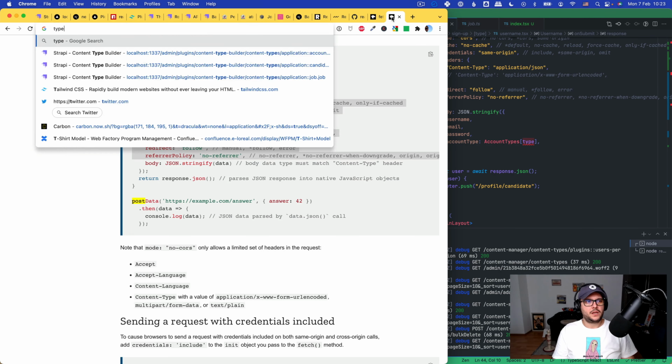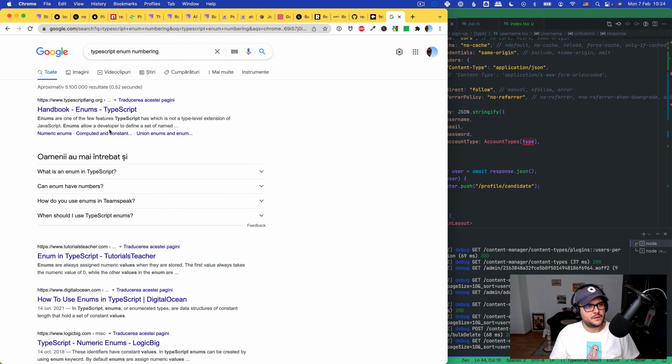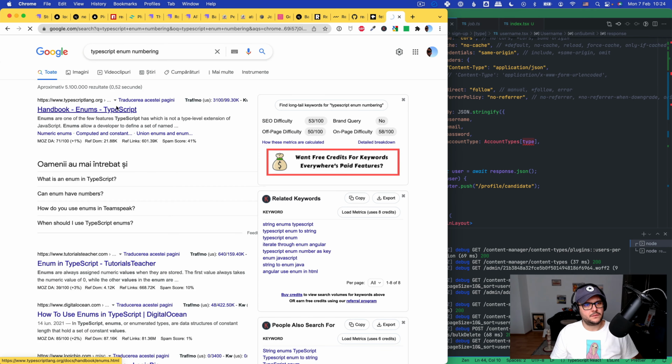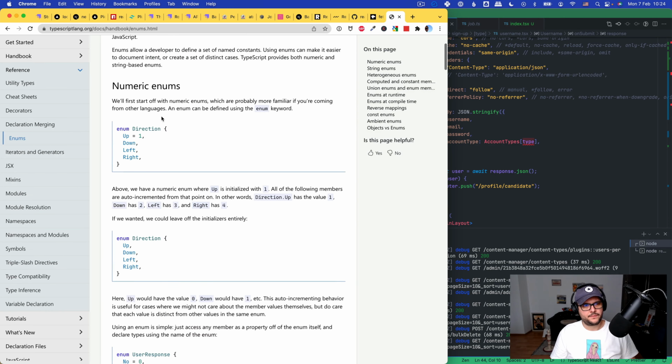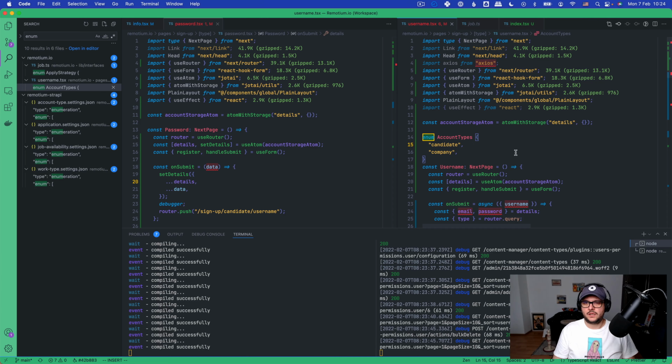So, TypeScript enum numbering. Enums, up equals 1. Boom. Yeah, that was it, you just say it like this. And it actually works without the quotes, I think. And now we should be good to go.